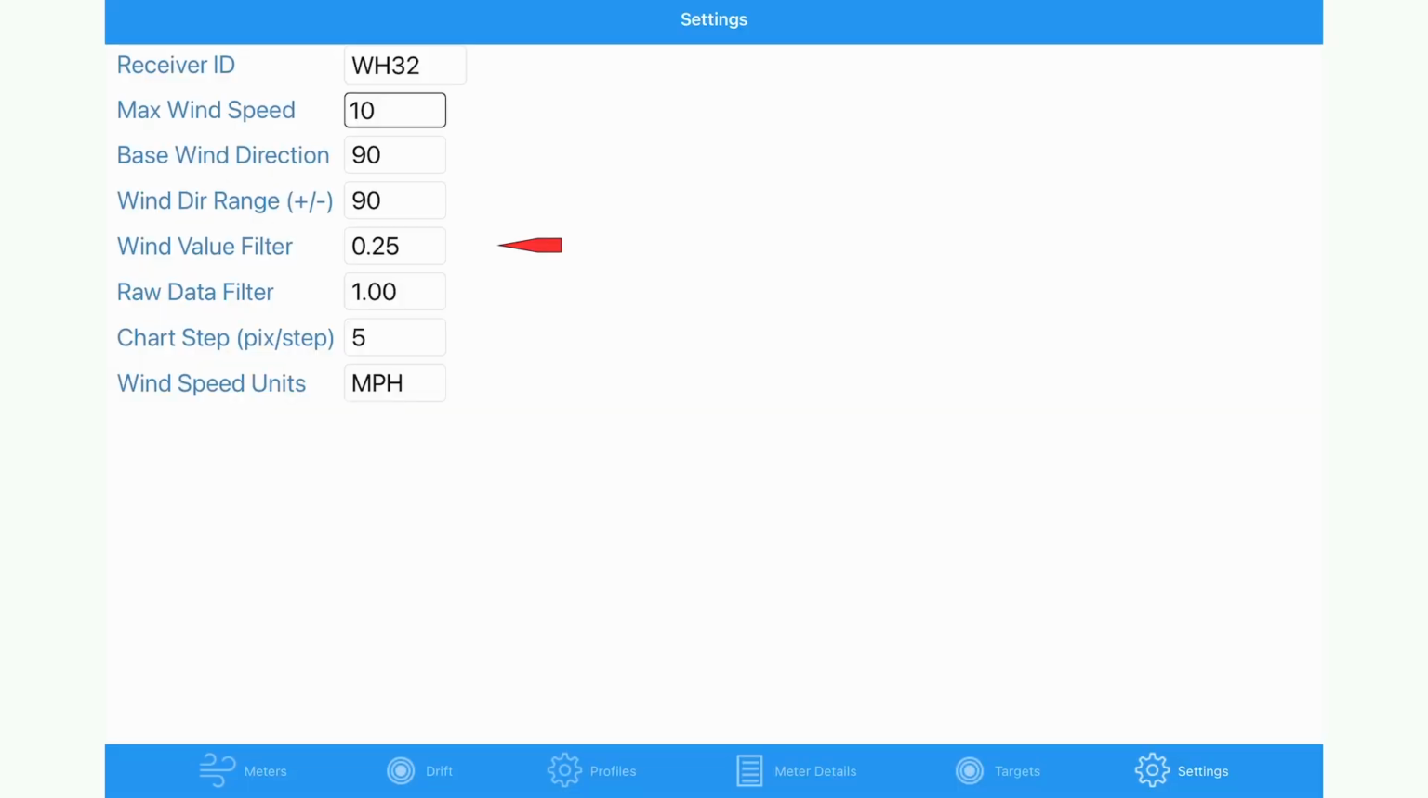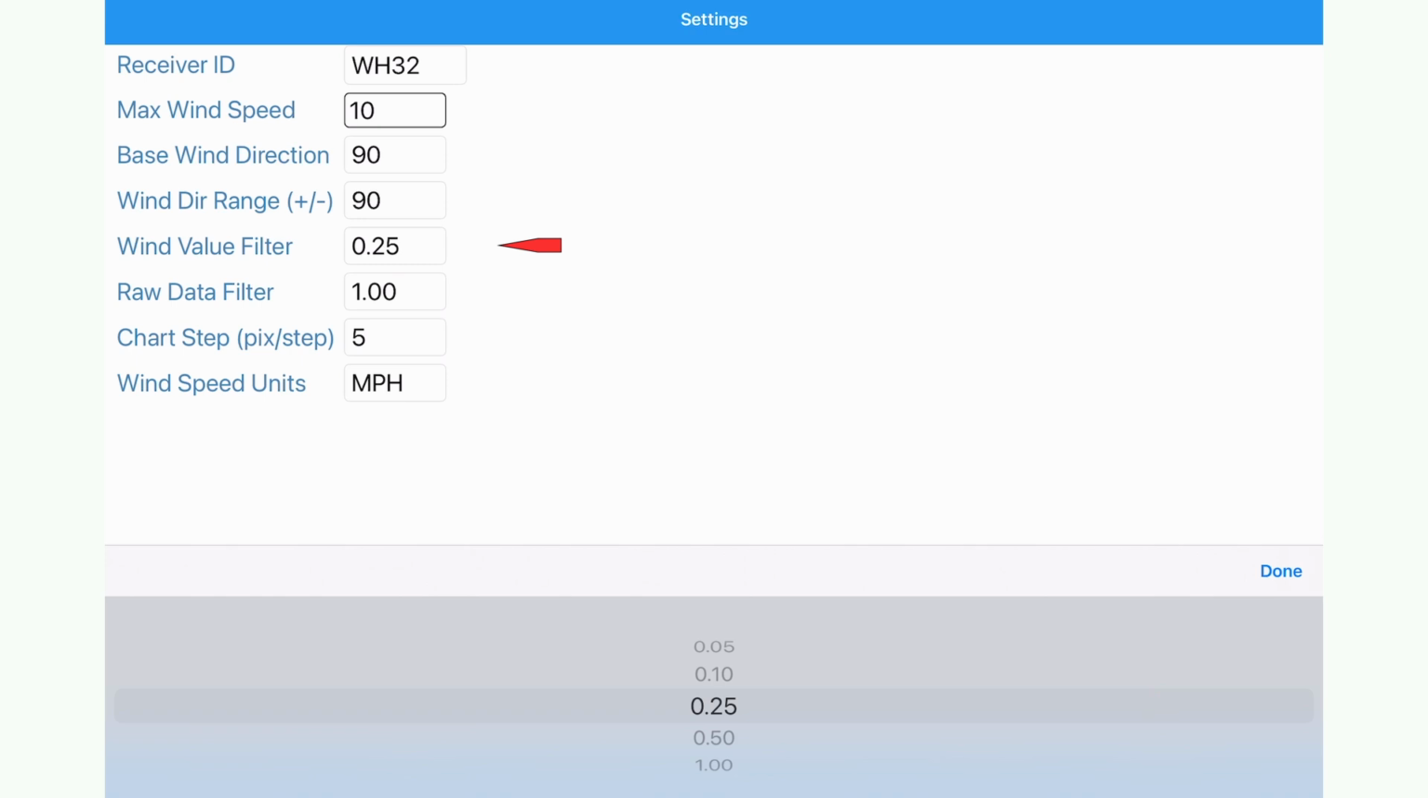Wind value filter. This setting smooths out short-term fluctuations in wind speed and direction data for use in wind drift conditions. It doesn't change the actual reading, but it helps reduce noise in the drift calculations. By default, it's 0.25.